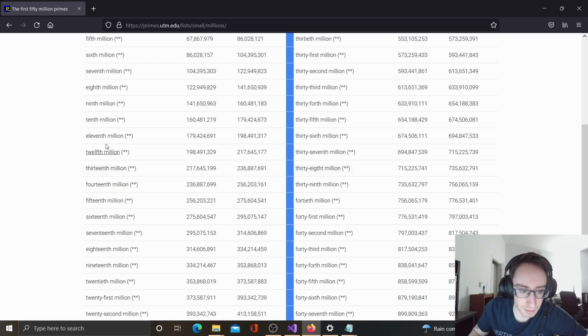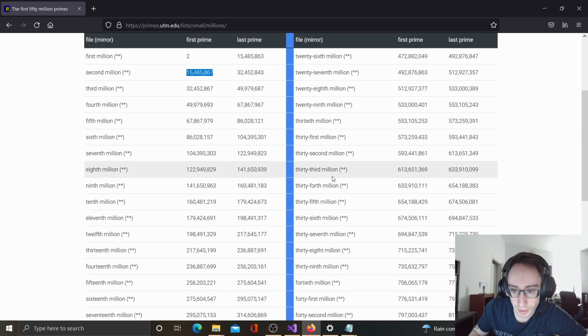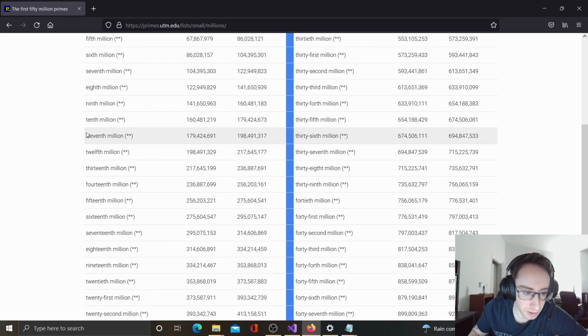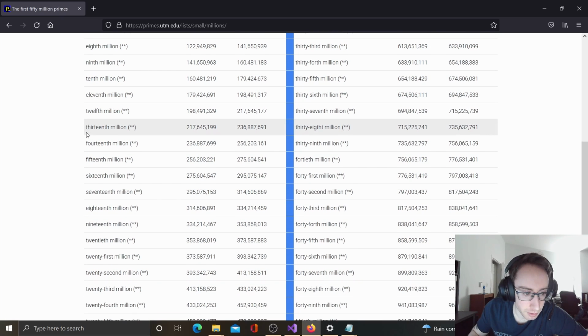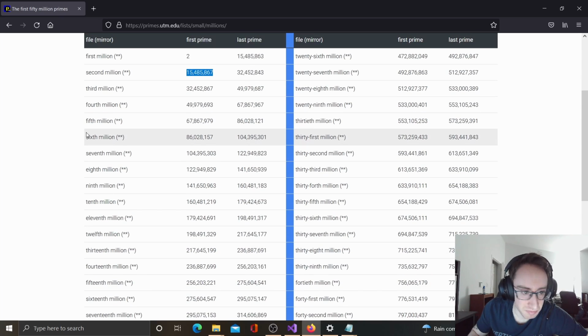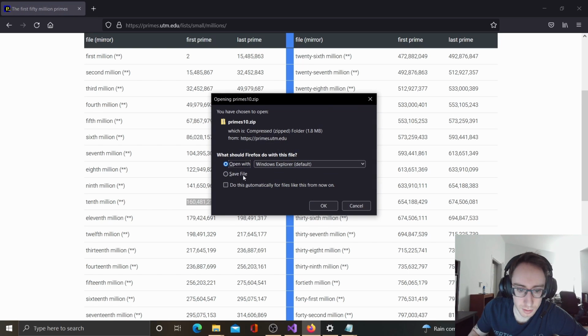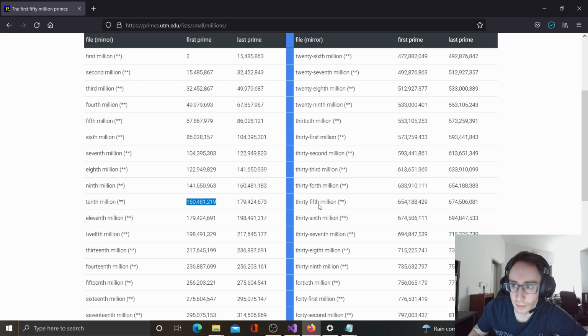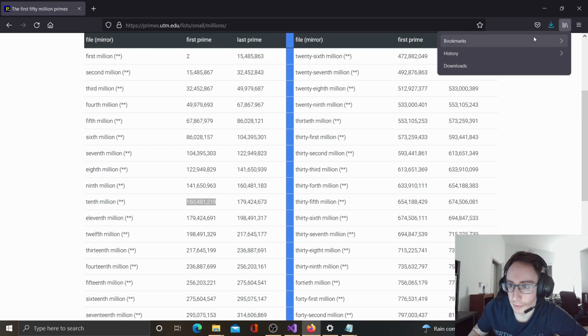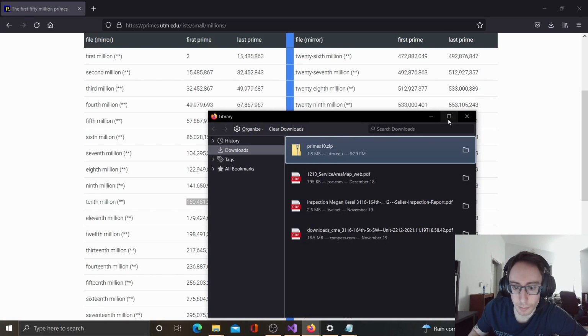So we can just download any one of these lists and use that as our modulus for all the key exchanges we do. So let's just pick one. I guess we can use any. Let's use the 10th million set of primes that goes from about 160 million to 179 million. So we'll just save this zip file, and then I just have that in my downloads. Cool.